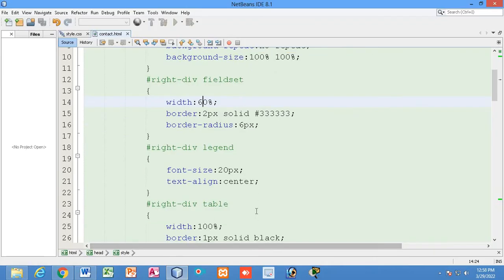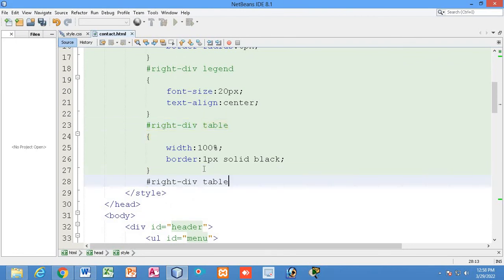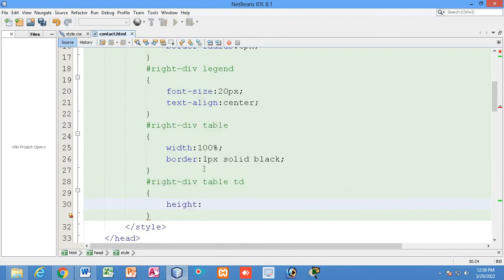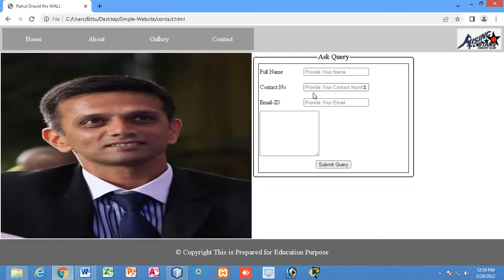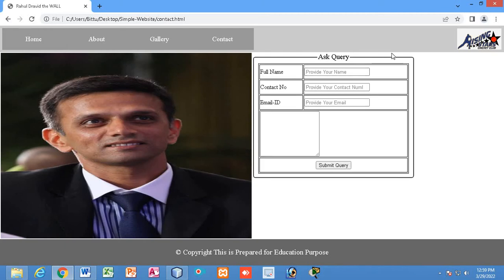Now table TD, that is table data. I will assign the height. How much height? Let's say height will be 40px each, right? 40px each. Let's see, 40px each height. Can you see? Unless I give a border, you can't see. I will just give the border. Now you can see how much height it occupies. See, this much height it has occupied, right?